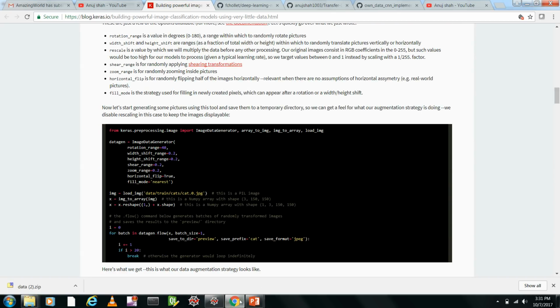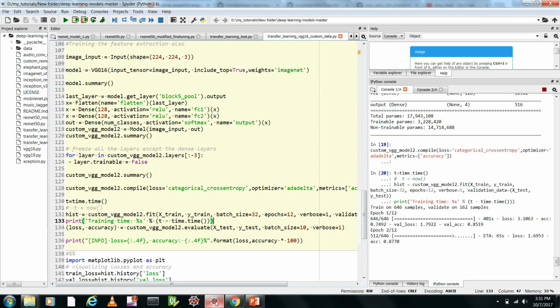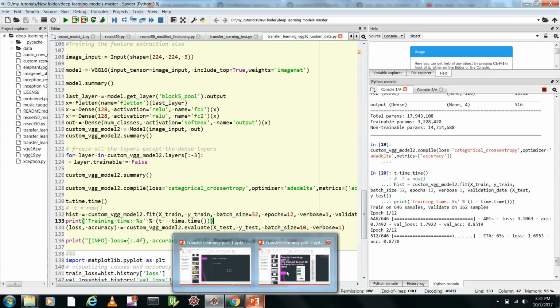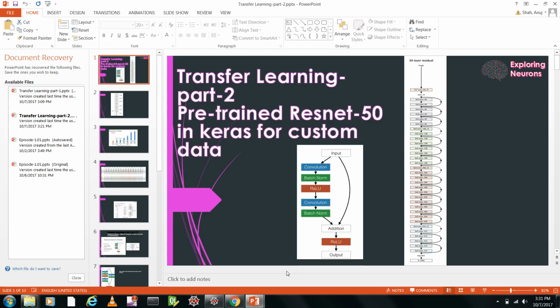So pretty much that's it for this video. In this video we saw how we can apply transfer learning in Keras for VGG-16 on your own data, and the next video will look into the ResNet 50 network and how we can apply transfer learning to this model.